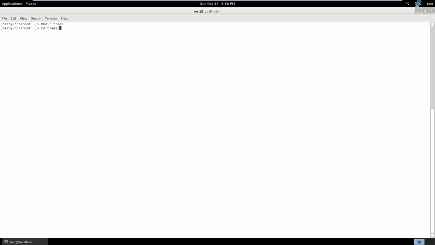cd to trees, and then do a mkdir oaks, cd to oaks, and then we'll just make a file in here. So cat greater than oaks.txt, and then we're going to type one oak tree. We'll do white oaks, hit enter, do a Control D to save, and now we need to cd back to our home directory. So cd tilde, and from there we'll search for the oaks file within the directory hierarchy.